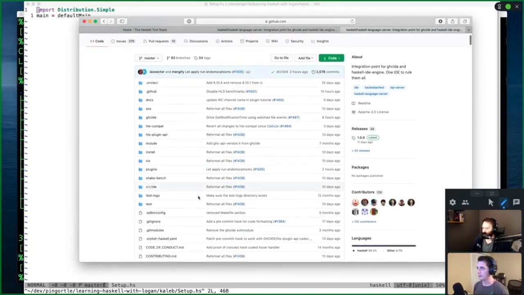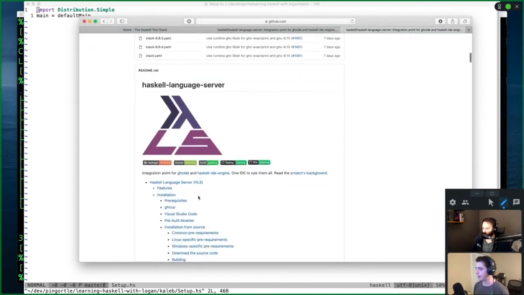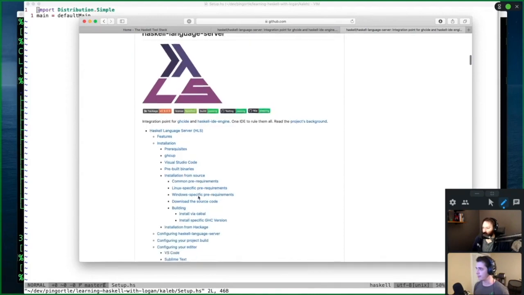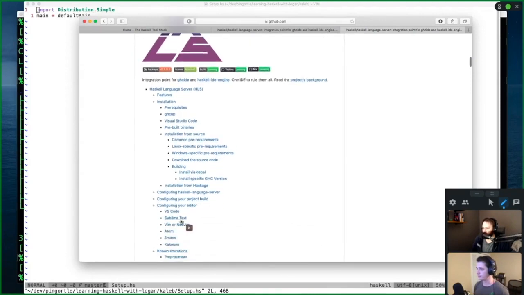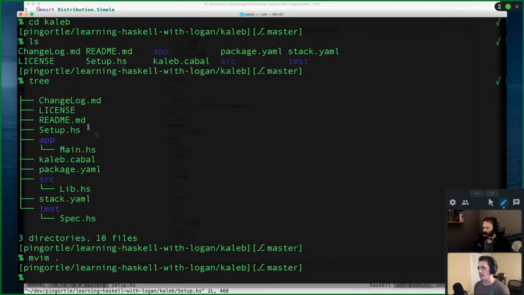So, okay, this is the Haskell language server. Does it come with Haskell when you install Haskell Stack? Is this what we were looking at earlier? I don't believe so. I think it is. So, can you install HLS with ALE? Let's try that. Yeah.